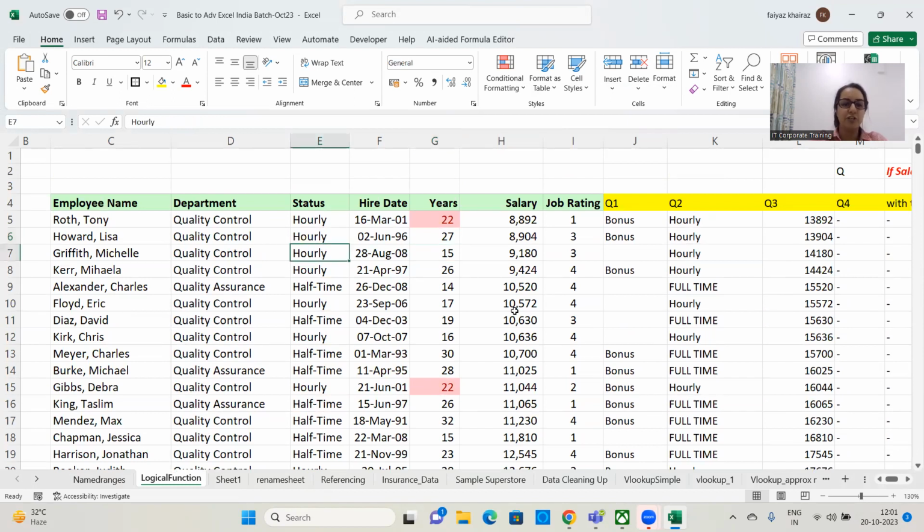Suppose I come here and change this hourly to contract. See what happens. It automatically gets filled with the same combination. This shows that the rules of conditional formatting are running over your cells all the time. And when you make a change in the data, the rules auto update themselves to accommodate the change.